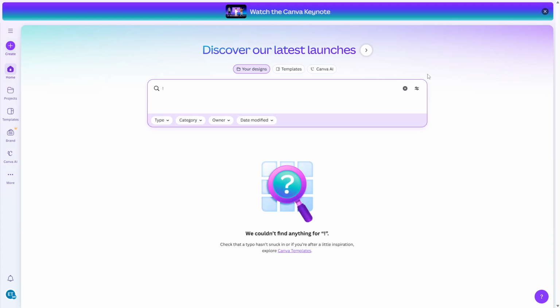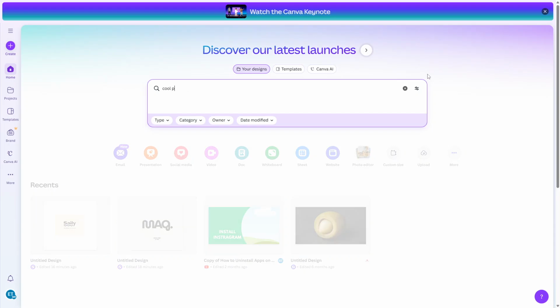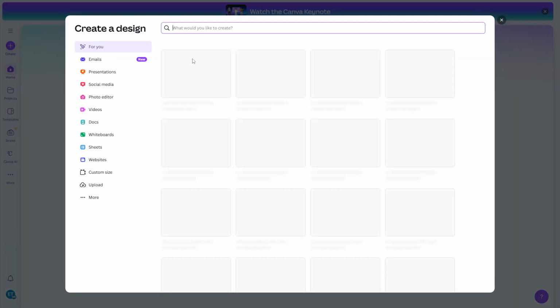Hey everyone, welcome back. In this tutorial, I'll show you exactly how to change a photo inside any Canva template. Whether it's a social media post, a flyer, or even a presentation, this works the same way.